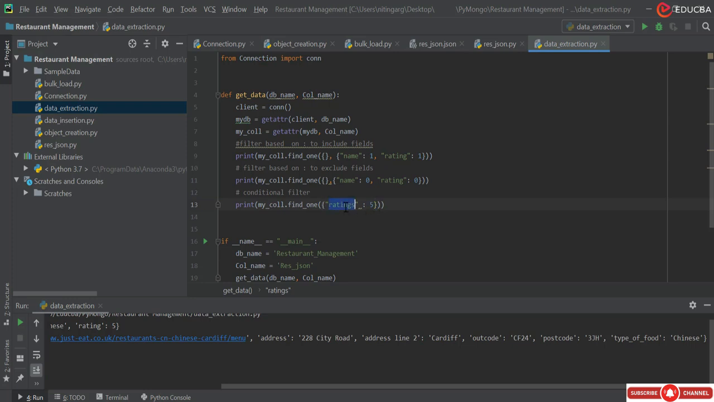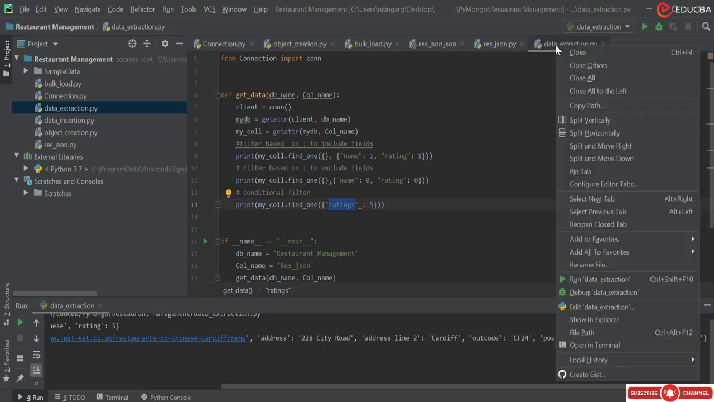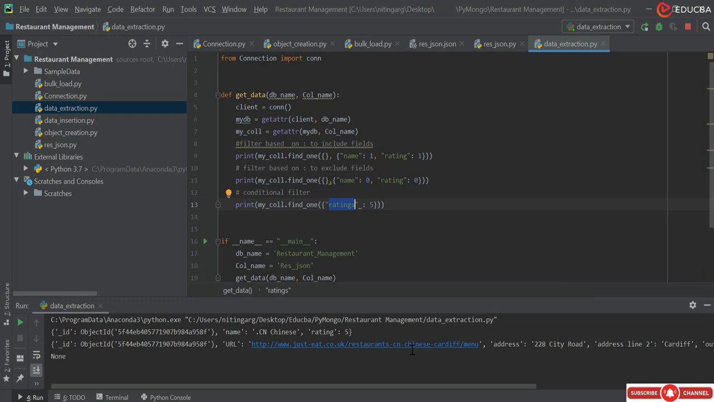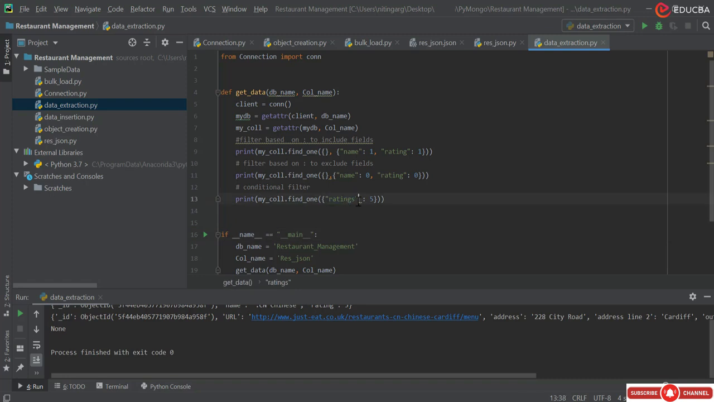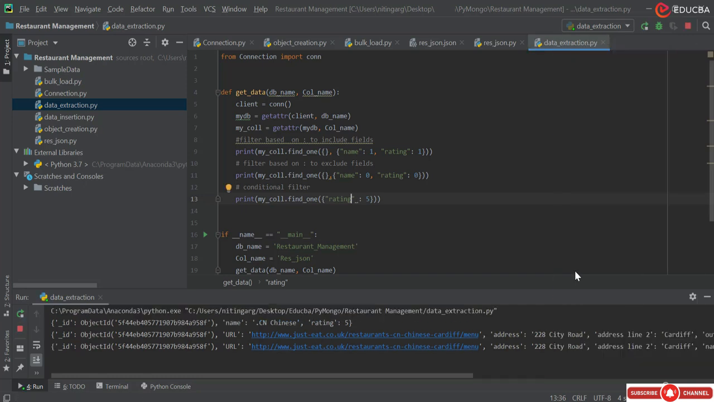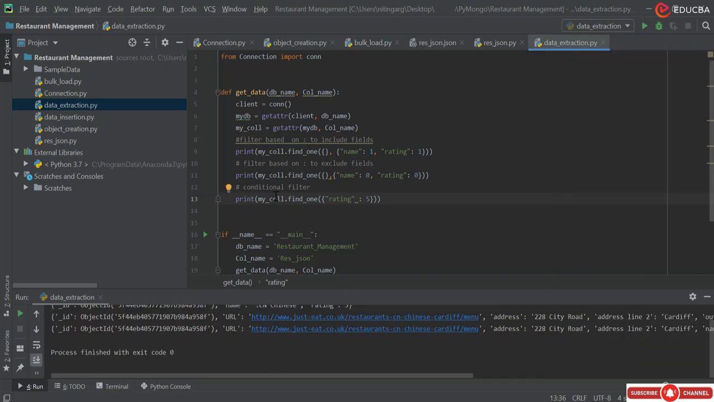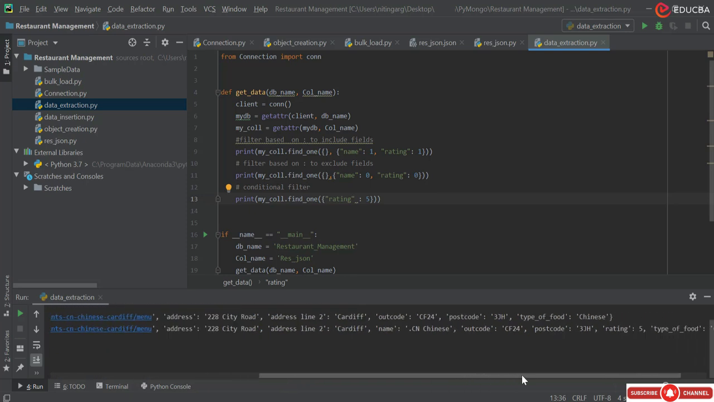What I need is all the restaurants where the rating is equal to 5. I'll just run it and see if we got the restaurants. Okay, we got 0 restaurants out of it. Why we got 0 restaurants is because it is ratings versus rating, and we don't have any restaurant like that. So we should remove this, right? If we run this, yeah, it is running fine, and we can see that we have this restaurant with rating 5.